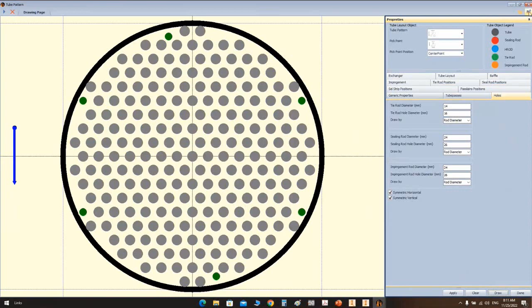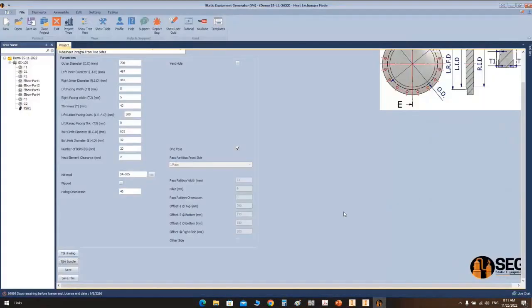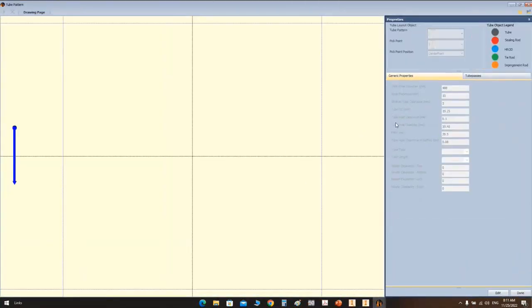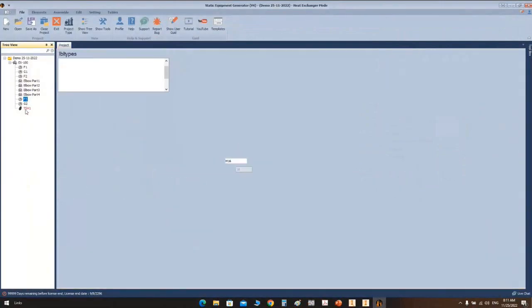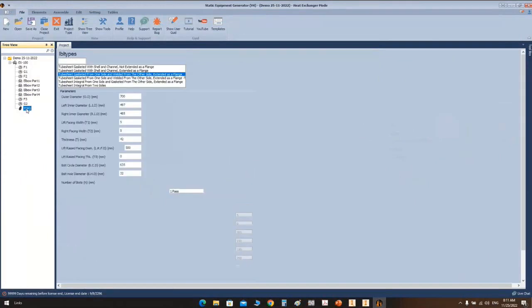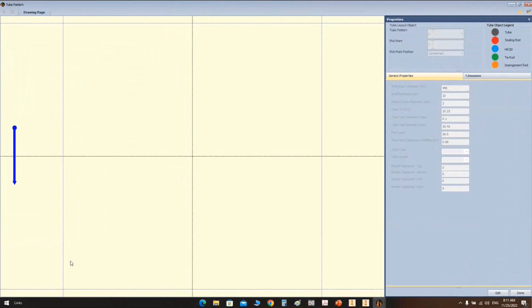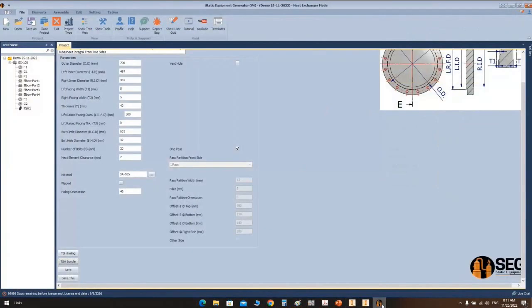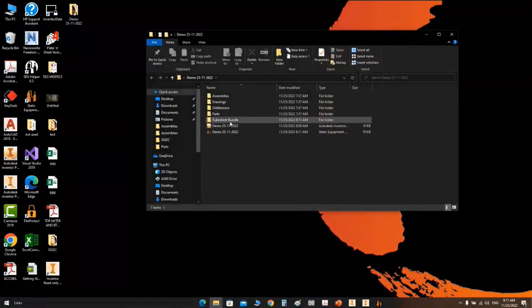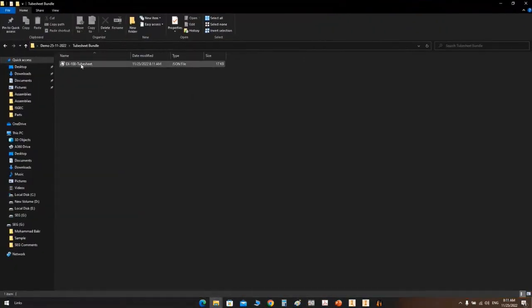And now let's export the information. By clicking on this button, you will save the information of this one. Let's click on close. Now, if you would like to make a modification on this tube pattern arrangement, when you click on tube sheet bundle again, let's refresh that one first. Here you will start the arrangement again. Here inside the tube bundle, we have this file which includes the tube arrangement.